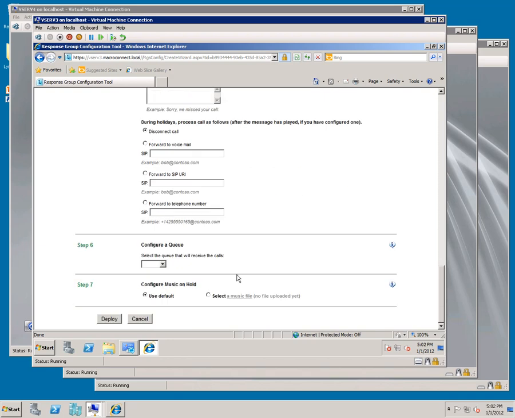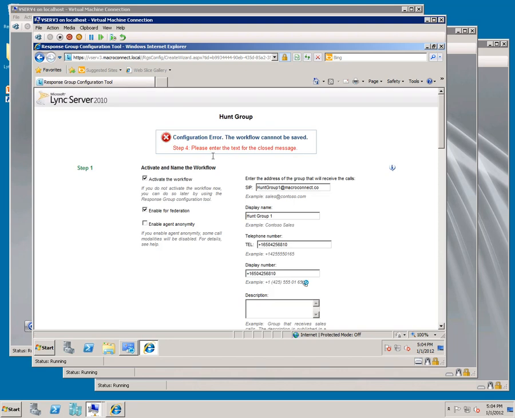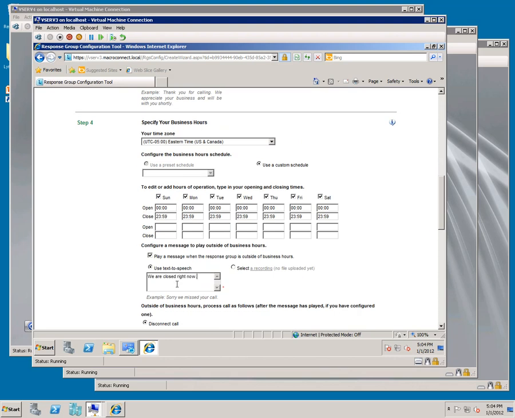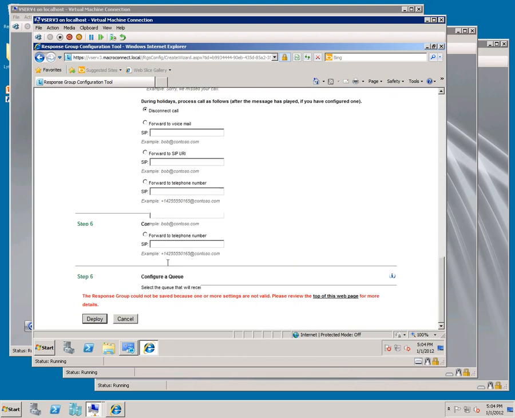If you error on the page, the website will guide you, so we need to type in a closed message. Go back down to the bottom and click deploy. It'll confirm that it deployed successfully. Click here to return home.